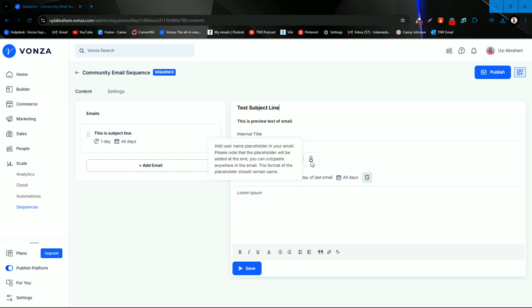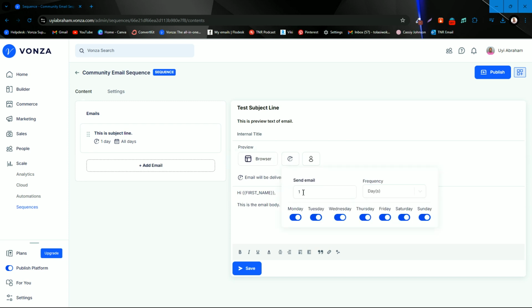For your first name placeholder, click on this icon to select first name, and then you can just put a hello or hi in there, and then you can start crafting your email. From this clock icon, this is where you're going to put in where you want to send out the email.